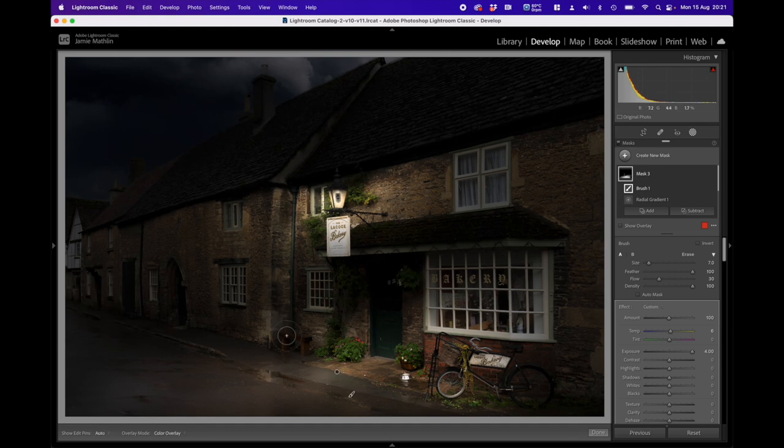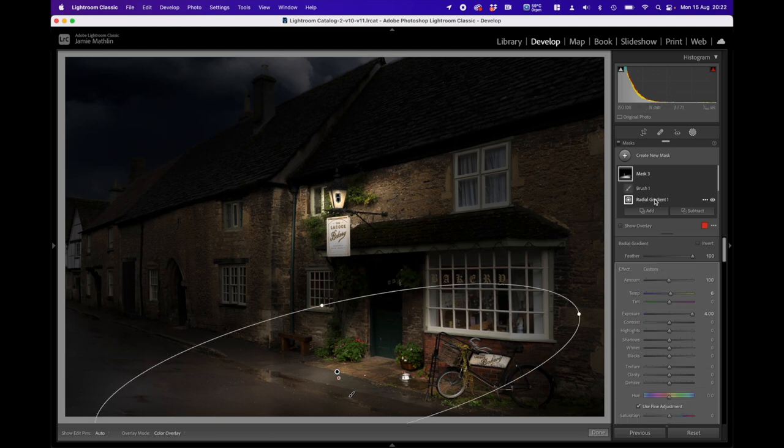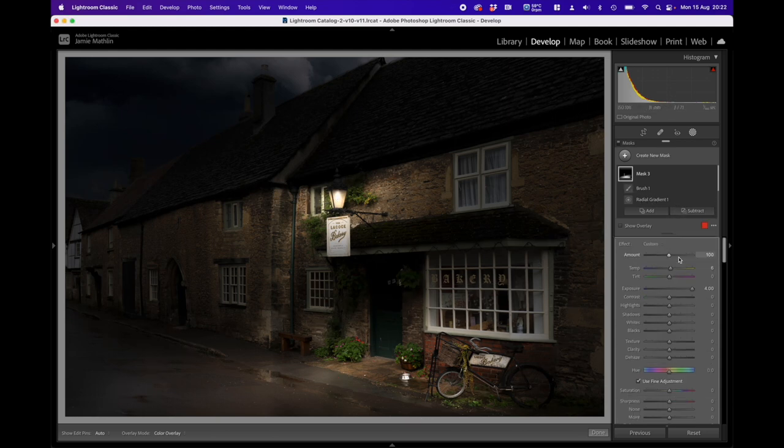There we go. So it's illuminated that little bit of the wall. Top of the bench could do a little bit as well. Now around the wall here, the light wouldn't light down onto this bit of wall. It would pick up the flowers, but it wouldn't pick up the wall. So we're going to go back to the radial. We're going to subtract a brush.